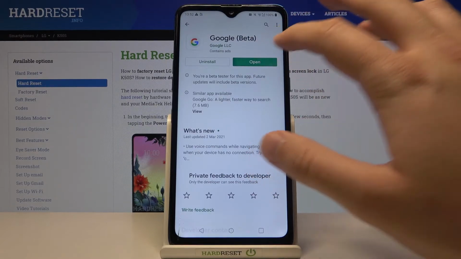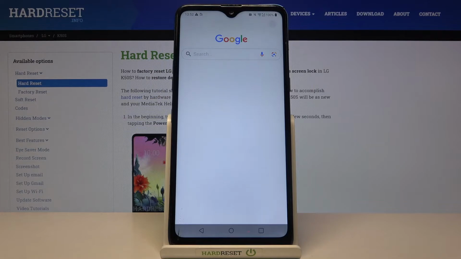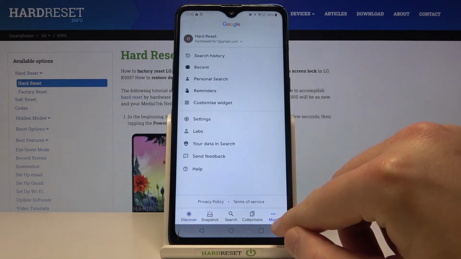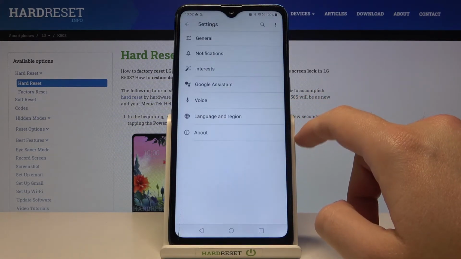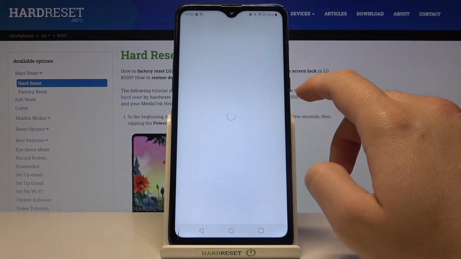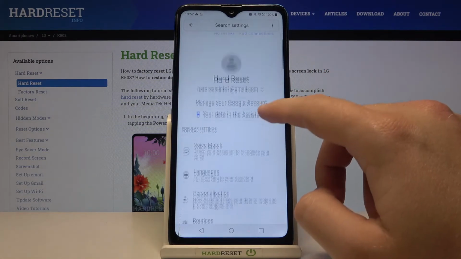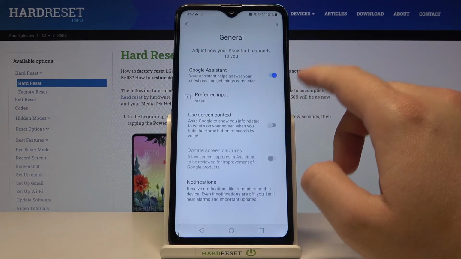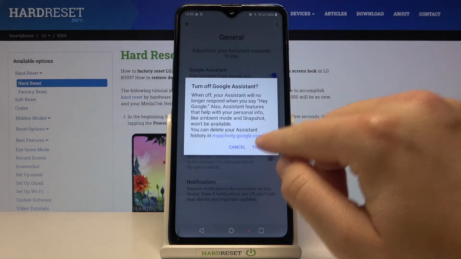Okay, and right now let's open it. Click right here on More, tap on Settings, move to Google Assistant, and right now you have to scroll down and find General settings, then tap on the switcher to turn off Google Assistant.